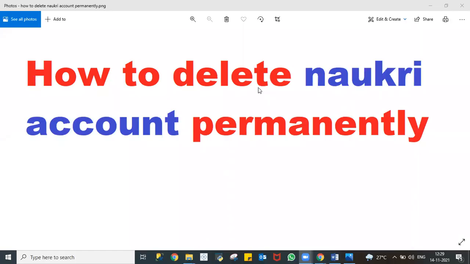Hi everyone, today we'll discuss how to delete a Naukri account permanently, step by step. It's a very easy process. If you follow a few steps, you can delete your existing account. You want to delete it, or you don't want to use Naukri anymore. So let us see. It's a very simple and easy process I'm going to explain so that you can delete your Naukri account permanently. Let us see.